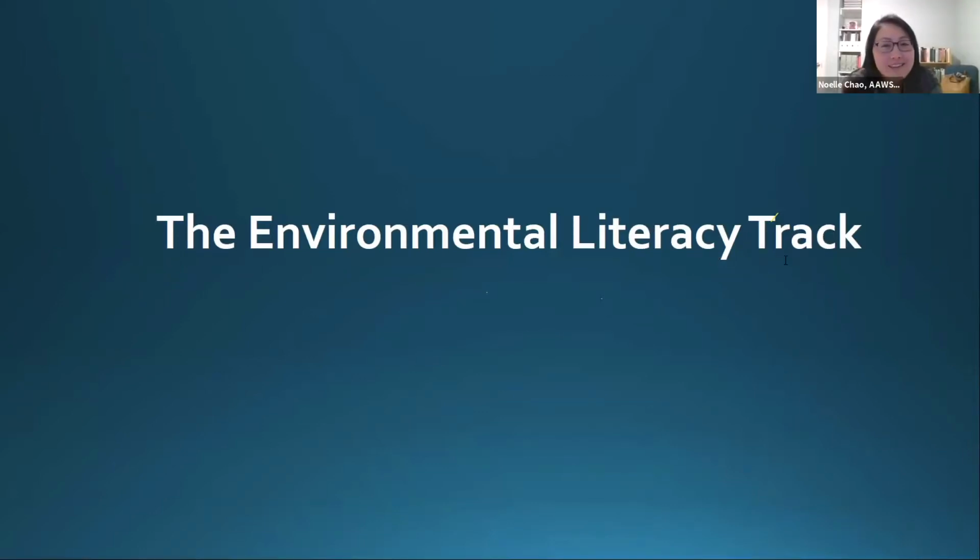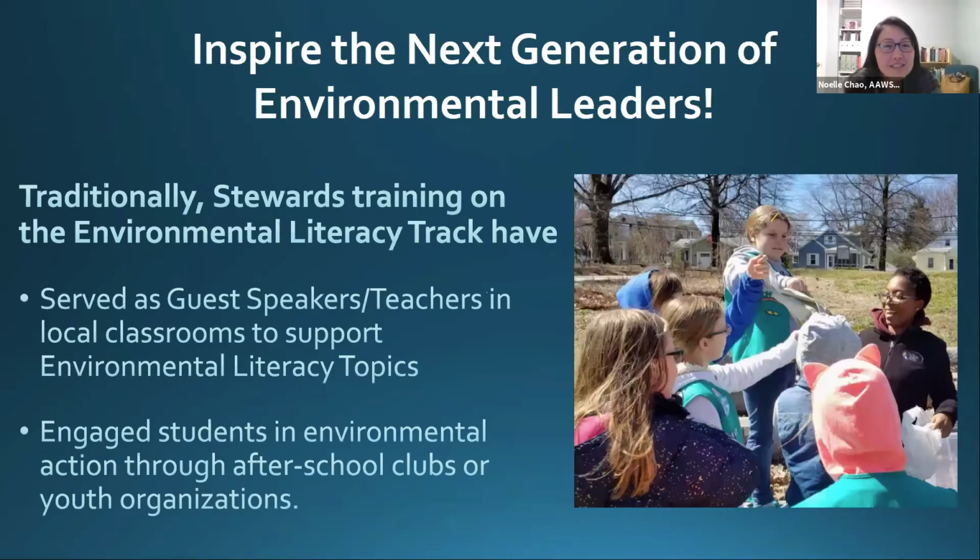The environmental literacy track. This track is new to WSA as of just a few years ago. Unlike the Rainscaping track, which has been around since the very beginning, the environmental literacy track has really just gotten underway since class 10. The idea behind the original iteration of it was to inspire the next generation of environmental leaders. The stewards who trained on the environmental literacy track always went on with the intention of either serving as guest speakers or teachers in classrooms to support environmental literacy topics, or they were planning to engage students in after-school clubs or youth organizations.